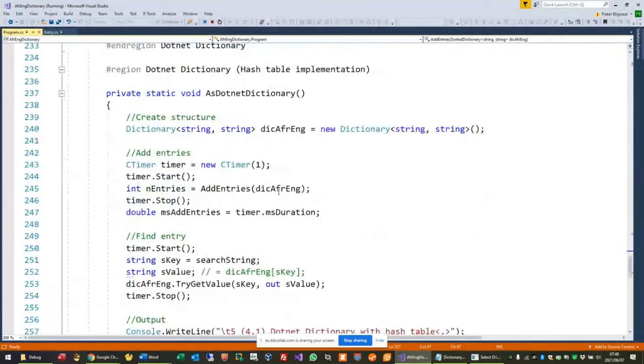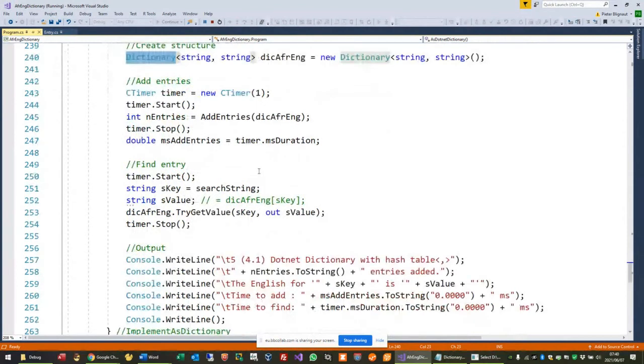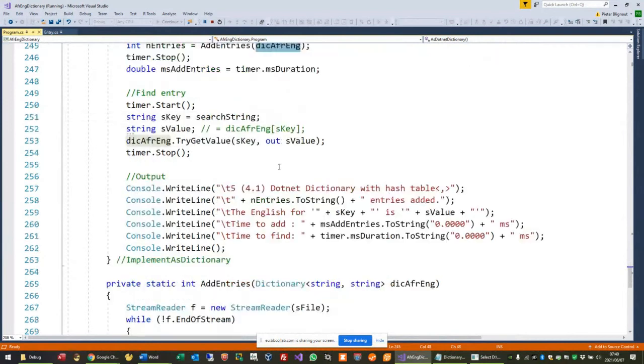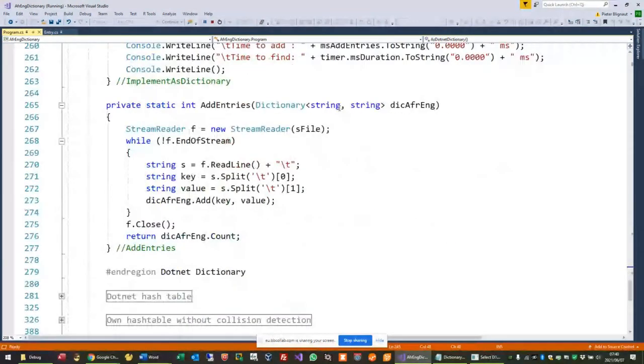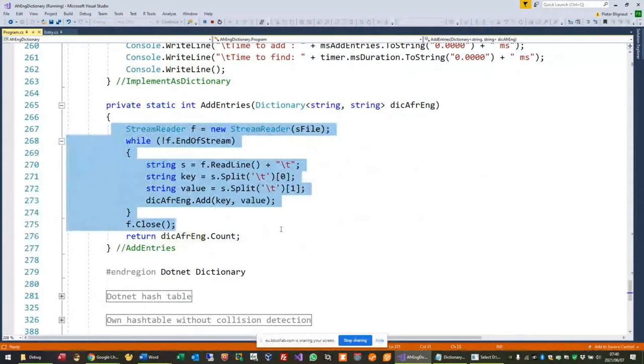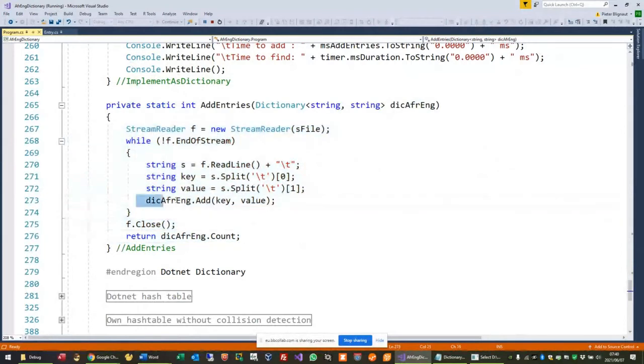So the .NET dictionary uses a hash table in the background. This dictionary class uses a hash table in the background, and it deals with collisions in the background. We don't know what it does, but it does so. So the add entries method takes the dictionary, reads the values in the file, and adds the values to the dictionary, key and value separately.